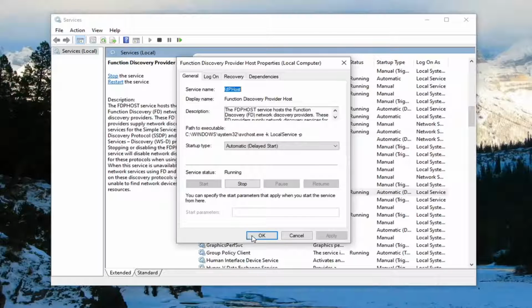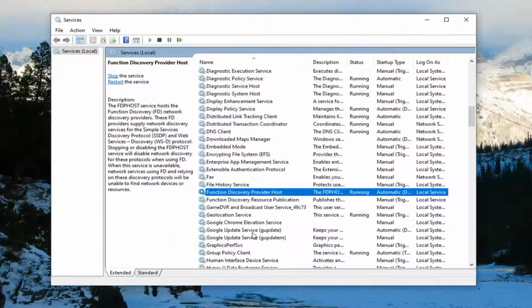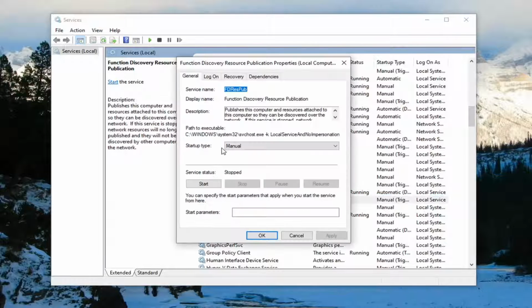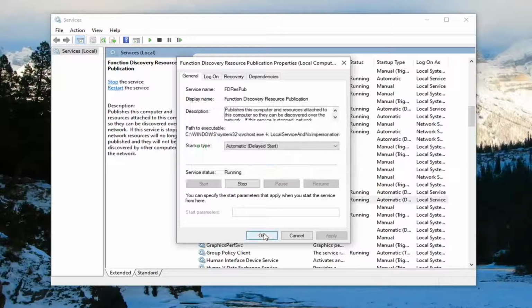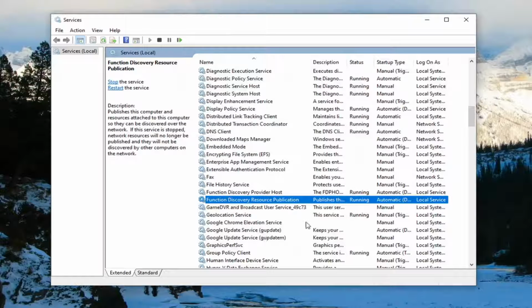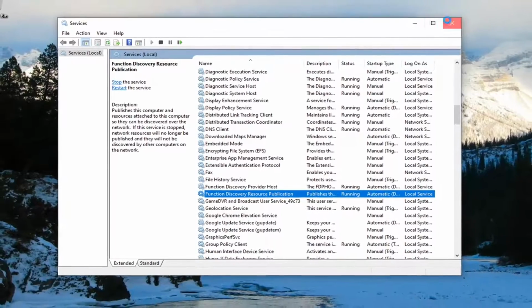Select apply and OK. Now you want to locate the Function Discovery Resource Publication right underneath of that. So double click on that. Same thing: automatic (delayed start), select apply, start the service, then select OK. And now once you're done with that, close out of here.